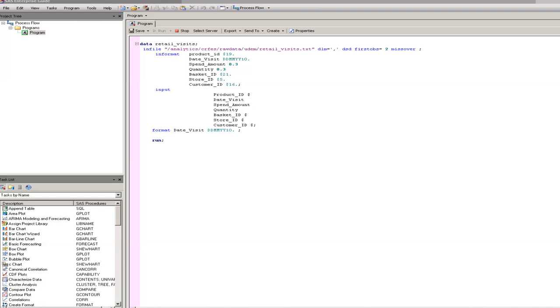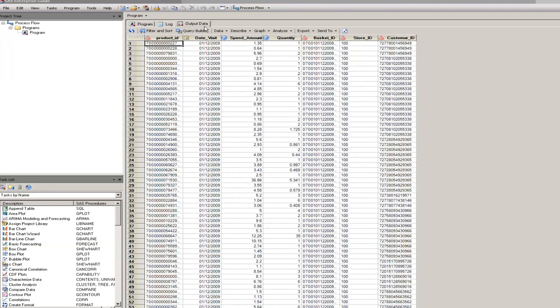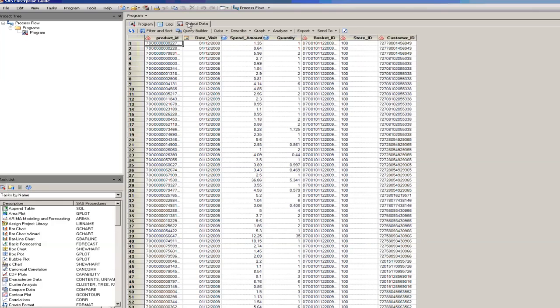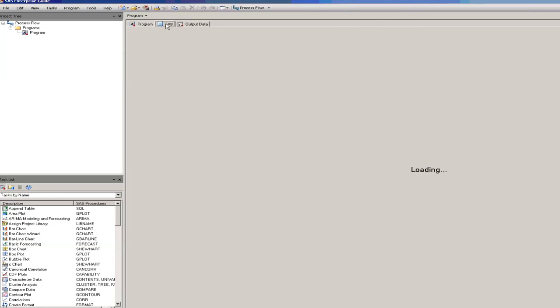Again, this is just reading a retail visits dataset, so some of these statements will be familiar to you. And then you get your output data. Let's just go through the output data that comes out of this data step again. You can inspect the result.